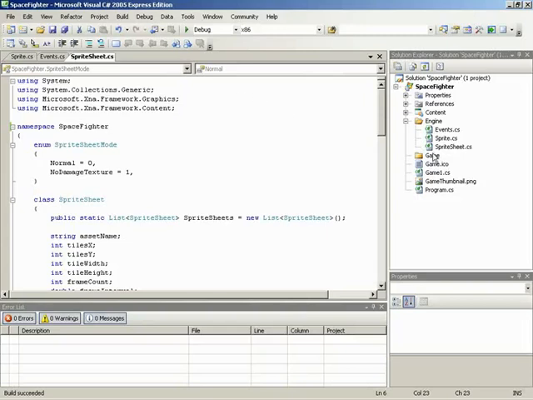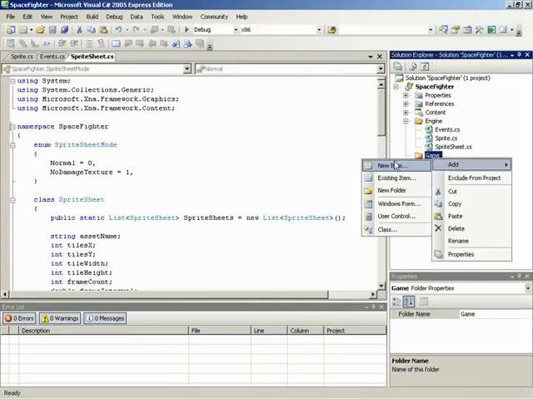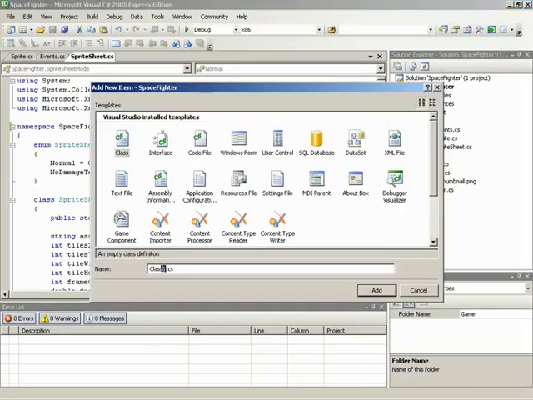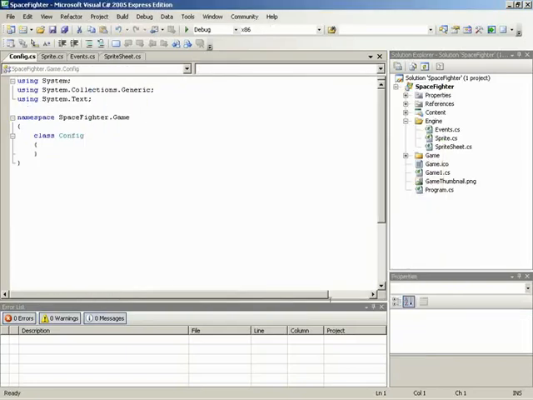To do that, I'm going to go down to the game folder, and we'll add a new item to it. This new item is going to be a class called config. And inside of the config class, a few things need to be tweaked, beginning with the subnamespace. Here we have a subnamespace of game for being in the game folder. We'll erase that back off, and I'm also going to remove the using statement to system.txt.